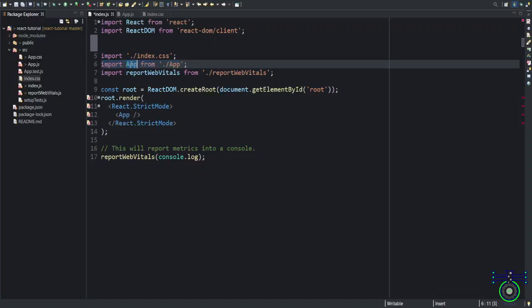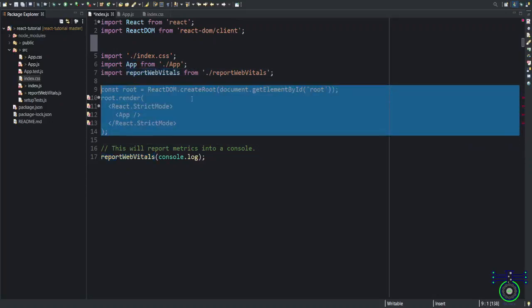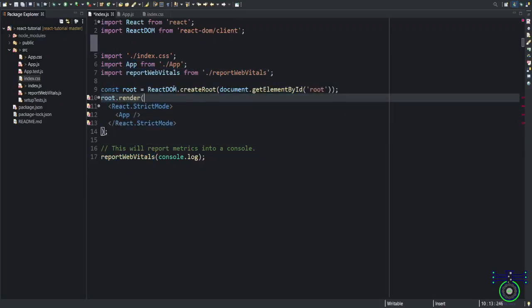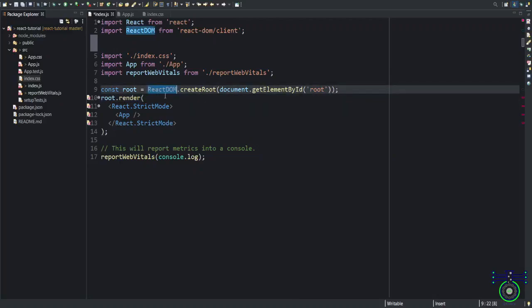So this App is a new component introduced in this index.js, with this render function. You will see first ReactDOM is being used. We are creating a createRoot, and then we have document.getElementById. This is a JavaScript method. Document is an object of JavaScript itself. With the document, you are actually calling that ID, which ID is root.